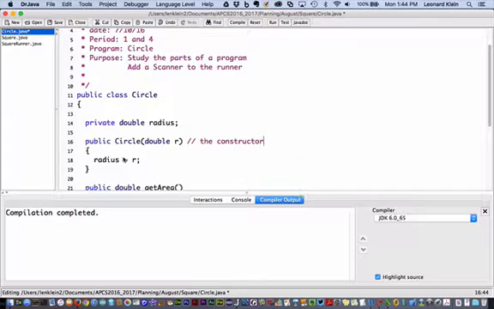So the constructor has the same name as the class. It is capitalized. It looks very much like a method, but it does not have a return type, and it starts with a capital letter rather than a lowercase letter. It's declared public so that it can be gotten to from the outside. So when I call to make a new circle, this is public and I can get to it.